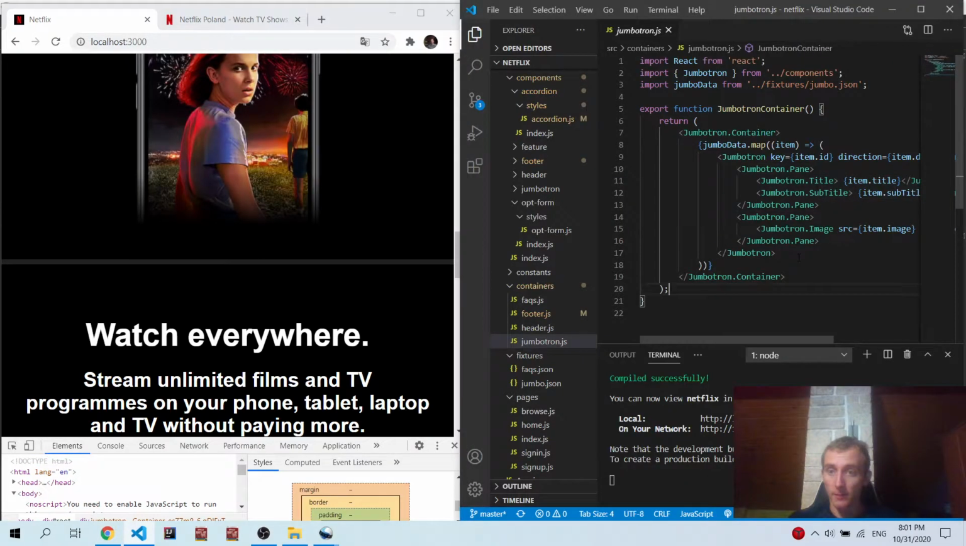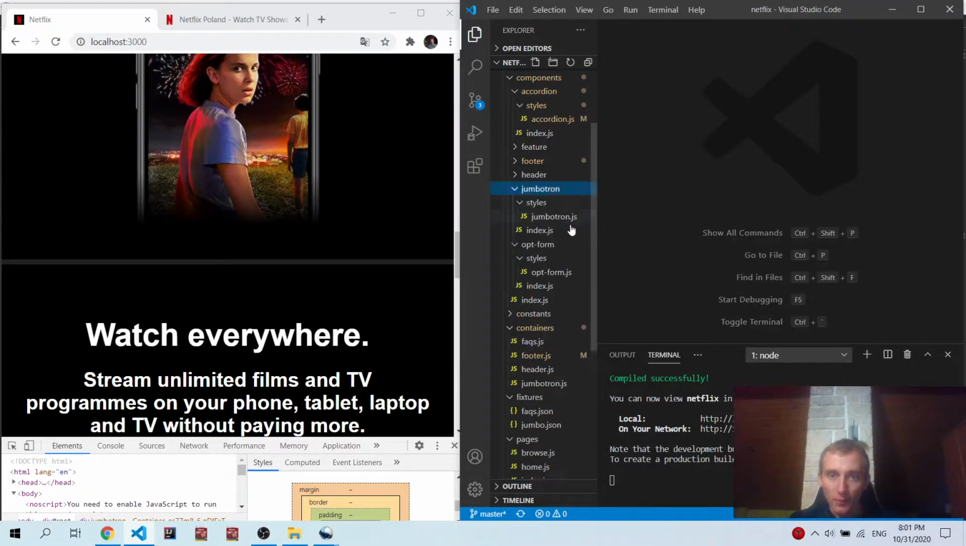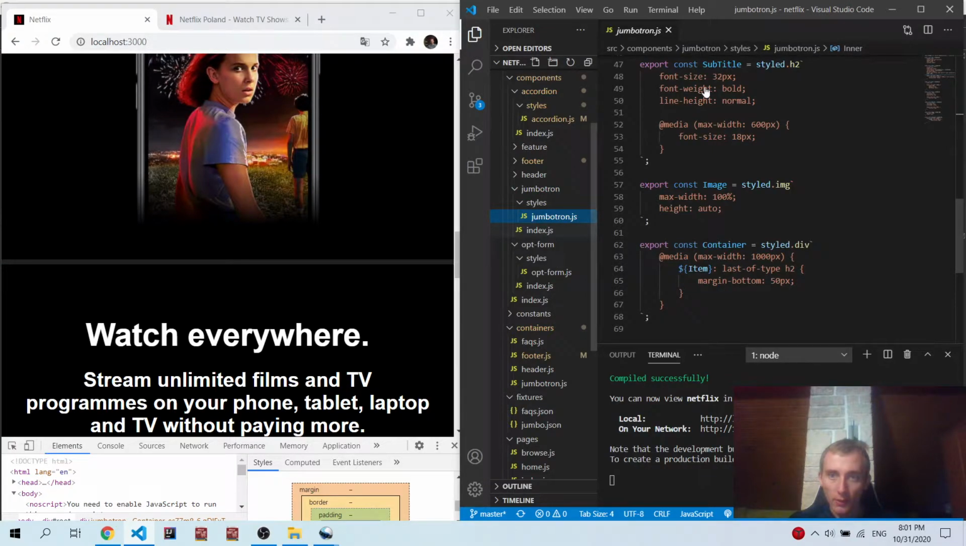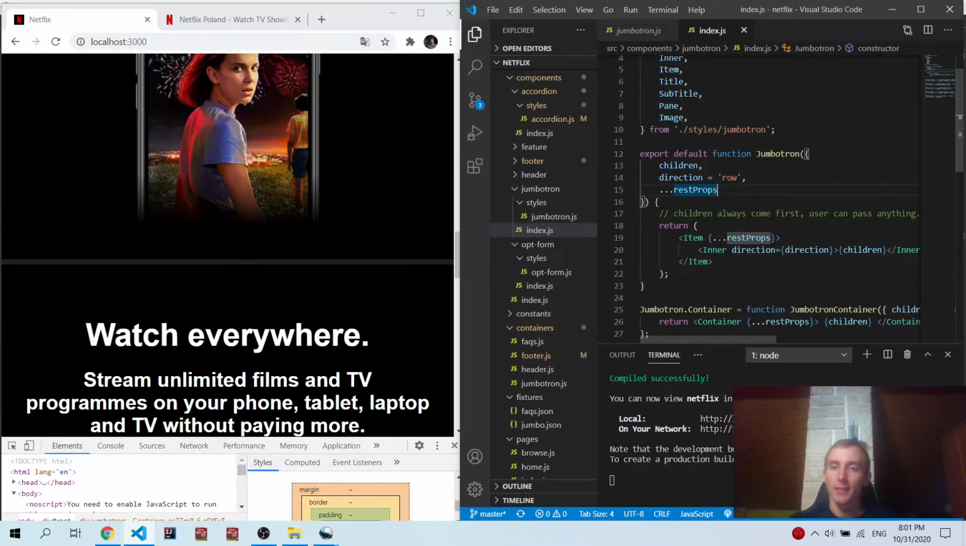Okay. Basically, this is just mapping over Jumbo data, nothing else in this container. Okay, so we go to the index and also styles. We are importing this from styles: container, inner, item, subtitle, and we have children, direction. Here we also take the direction in our Jumbotron. Yeah, and we pass it to the direction item.